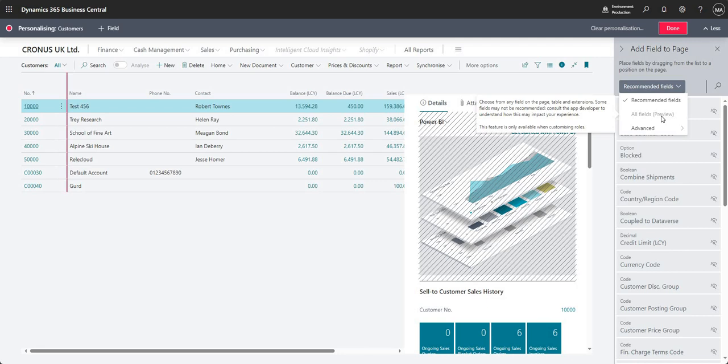I should mention as well that some of this you can only do when you're customizing roles. As you can see in the tooltip that comes up, it says at the bottom of that section of text that this feature is only available when customizing roles. I'll run through that again a little bit later, just so you can see how that looks.